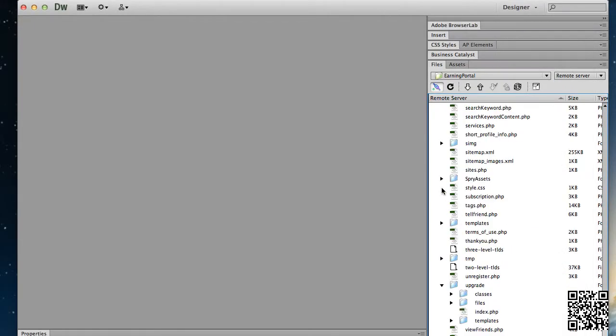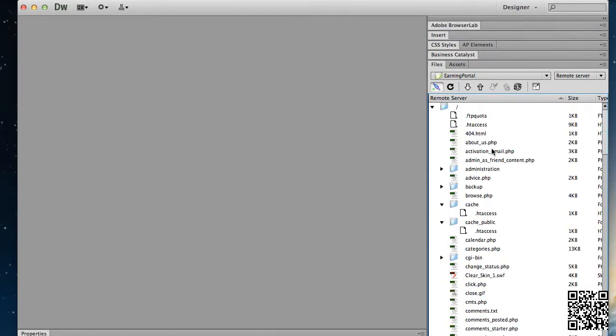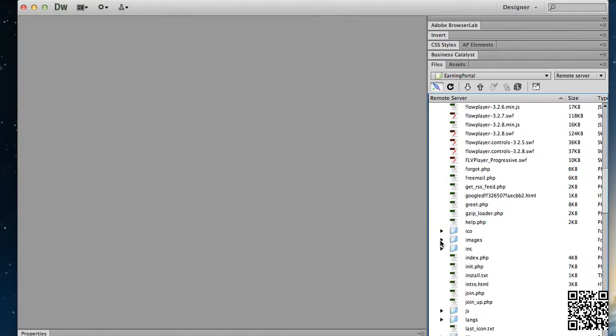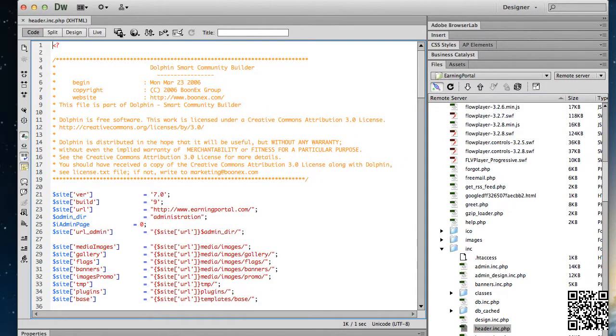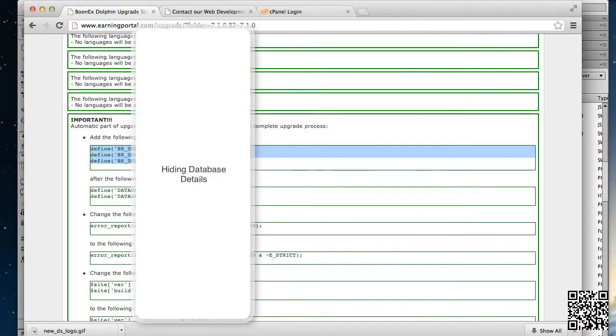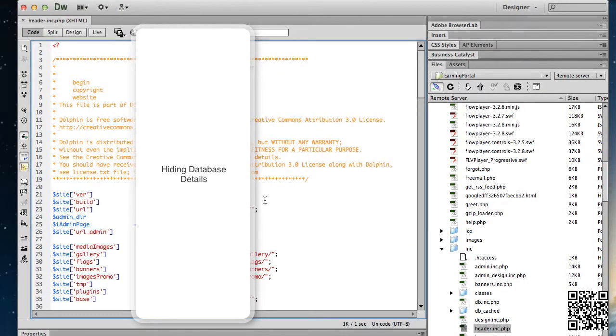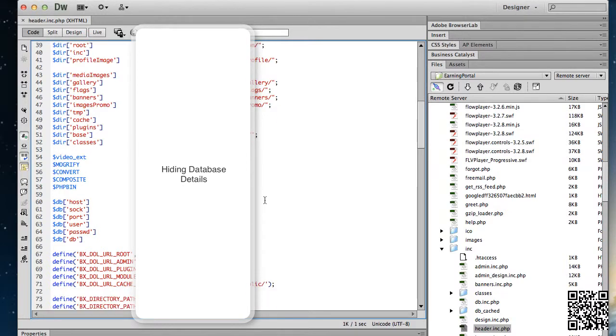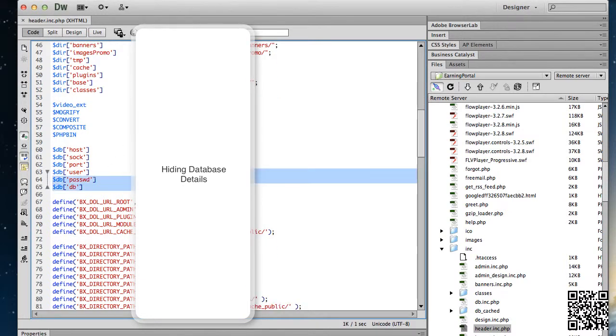And let's go into the inc folder. Where are we here? Inc. Header inc. Let's go back over to here. We're going to add it right after the database area. Okay. Scroll down until you find your database information, which is right here. Okay. I'm going to paste that in this area.